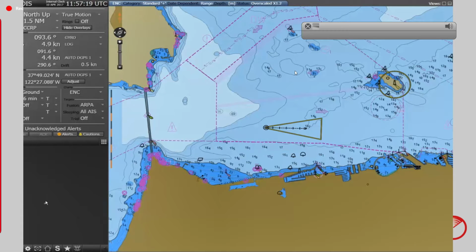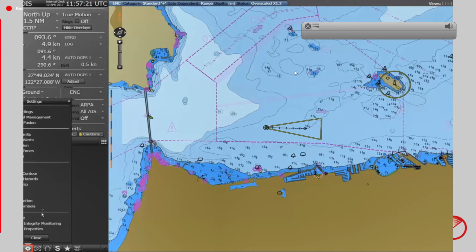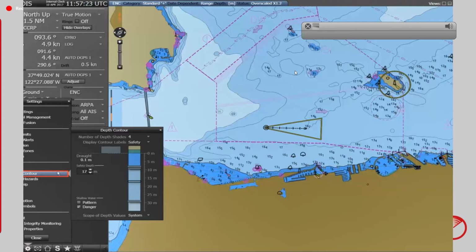To set the safety depth, open the depth contour settings and either adjust the safety depth spin boxes or select the safety depth slider and move it to the desired value.